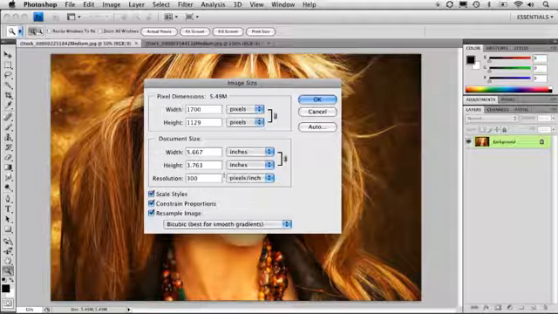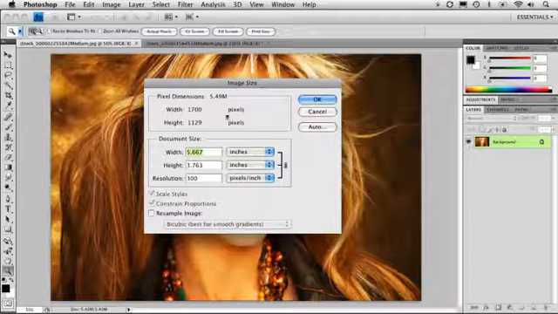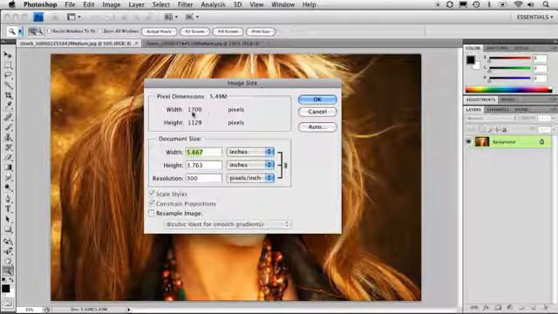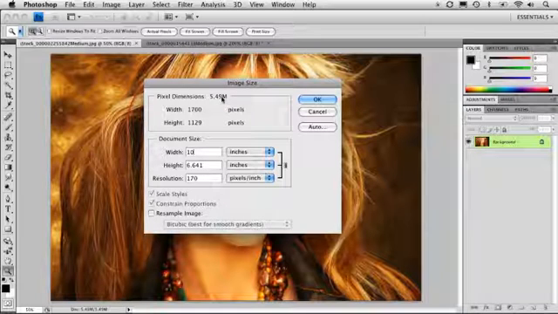But let's say you wanted to keep your pixel dimensions of 1700 by 1129. Well, if I uncheck resample image, notice what happens. It has completely grayed out my pixel dimensions, making me unable to modify them. But I can still modify my dimensions here and the resolution. So notice what happens. Let's say I wanted to make this a 10-inch file. You'll notice that my pixel dimensions remain unchanged, as well as the file size.